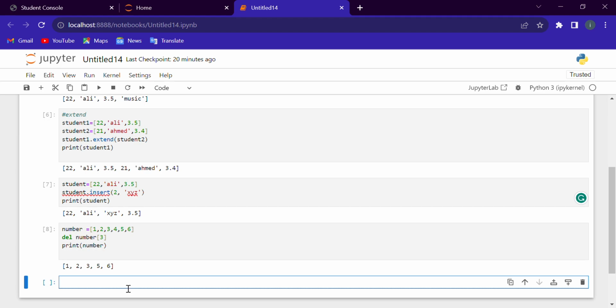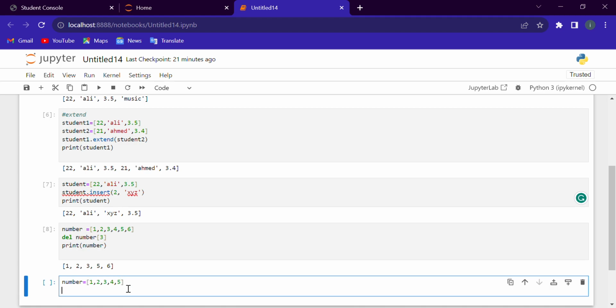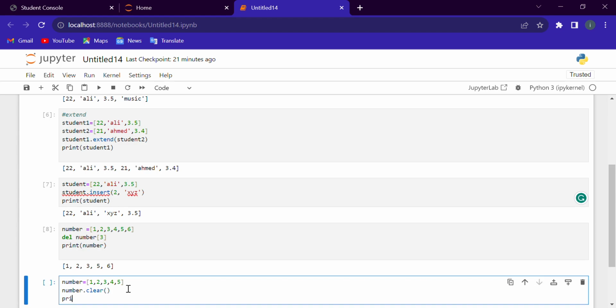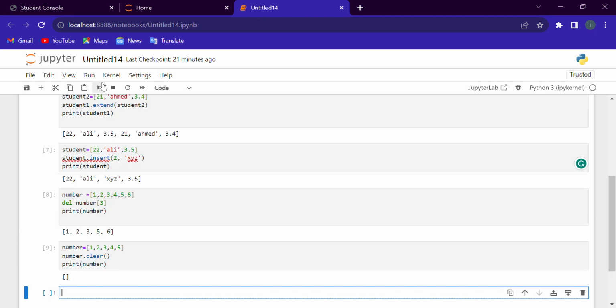Now there is another operation which is clear. Clear is used to remove all the elements in the list. That's how we are going to do it. Number is equal to 1 comma 2, and number dot clear. See, now the list is empty because this method is used to clear the list.